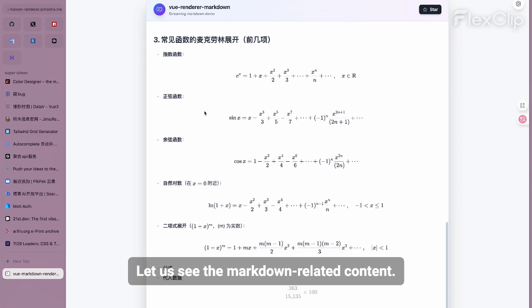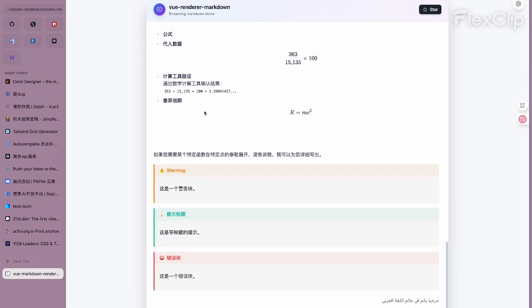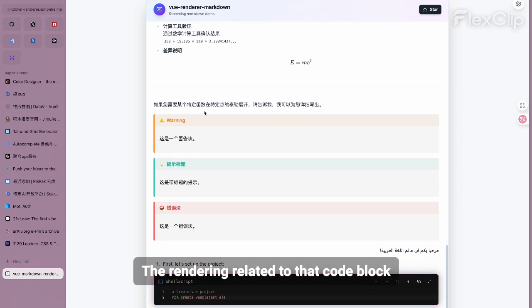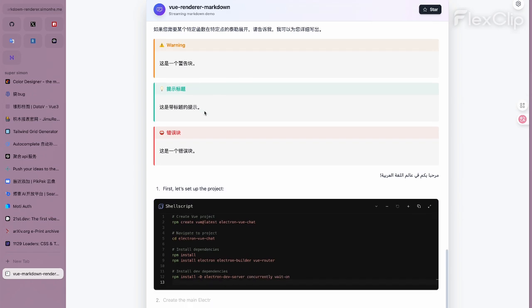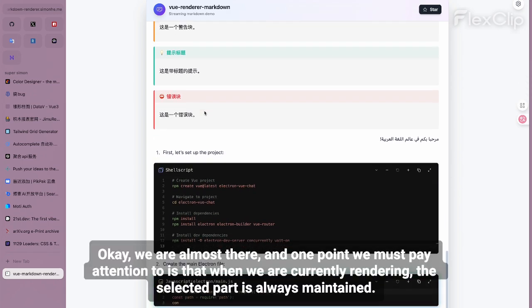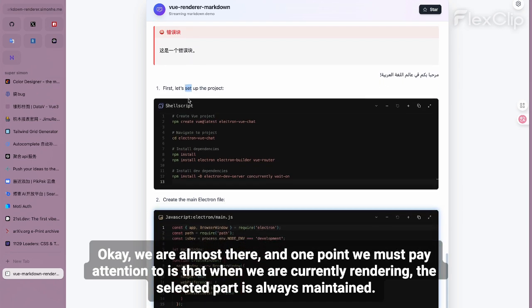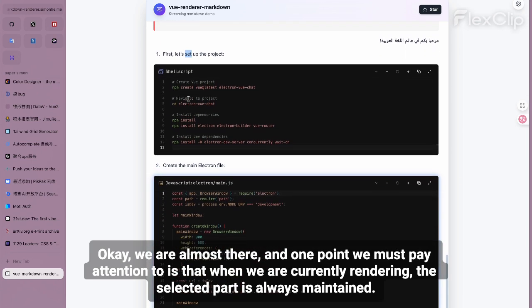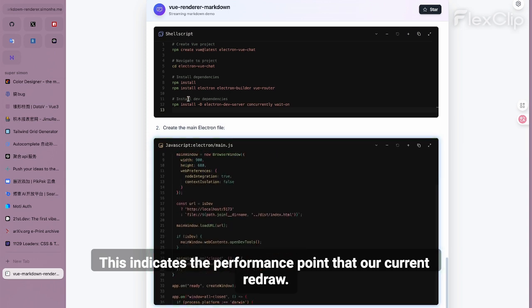Let us see the markdown-related content, the rendering related to the code block. Okay, we are almost there, and one point we must pay attention to is that when we are currently rendering, the selected part is always maintained. This indicates the performance point of our current redraw.